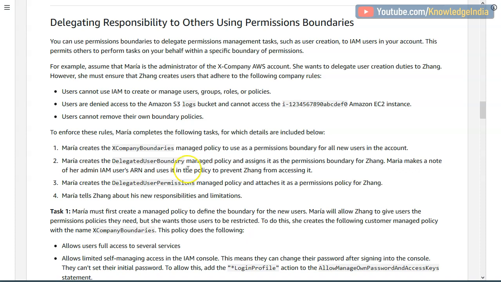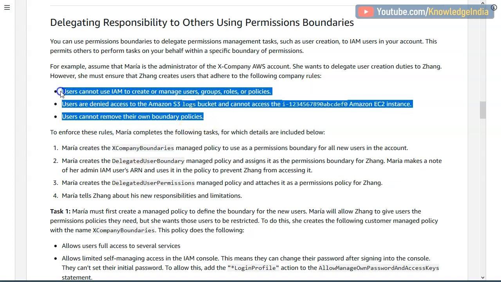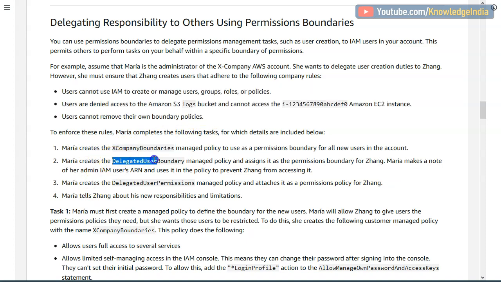Okay, so Maria will create one such policy called X company boundaries, in which she will take care of these things. Maria creates the delegated user boundary managed policy and assigns it as the permissions boundary for Zhang, right? Why is it required?